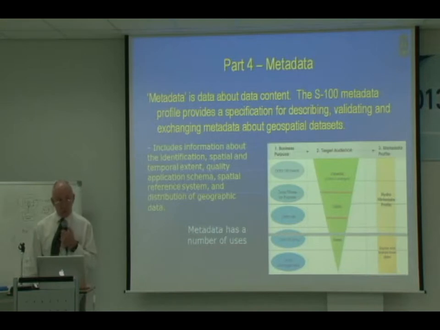Much more useful information. For me in particular, in my interest and in my role in this bigger scheme of things: the identification, spatial, temporal extent, quality, application schema, spatial reference system. Why? Because I'm always thinking like a mariner. I want to know, is this data that's been provided, what is the quality of this data? How much can I rely on this? And to be provided a CATZOC diagram, to me, all it does is tell me what the hydrographer doesn't know. So this metadata actually is quite important and has a number of uses.